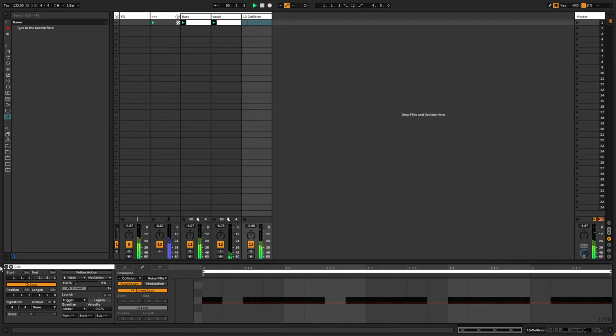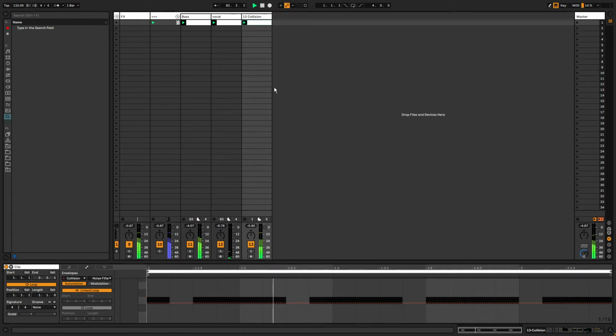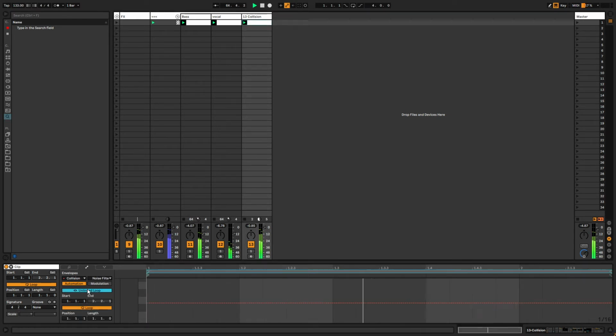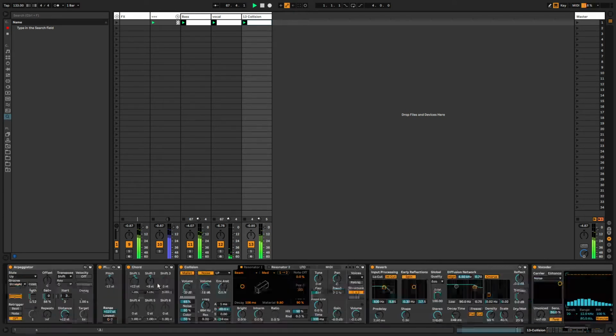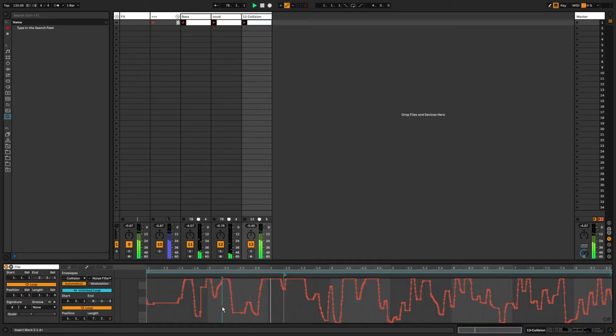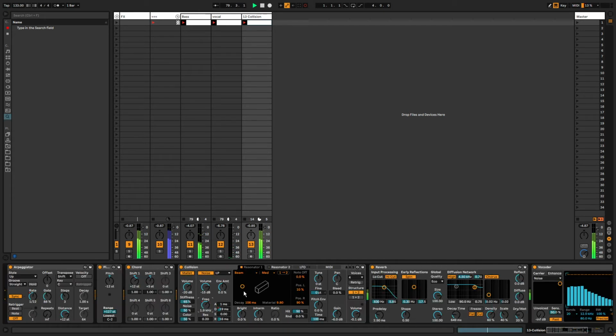Oops, let's... Well, that's cool. I just noticed this on-off button for our clip there. Cool. Collision is definitely one that I have not messed with a lot, but it seems quite powerful. Really need to dive in.